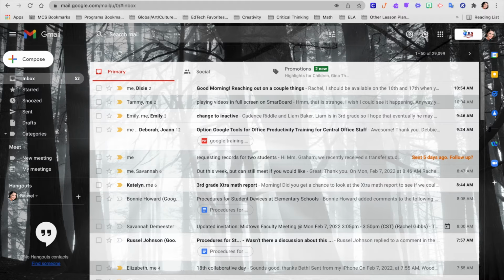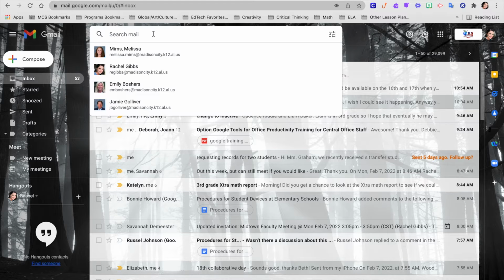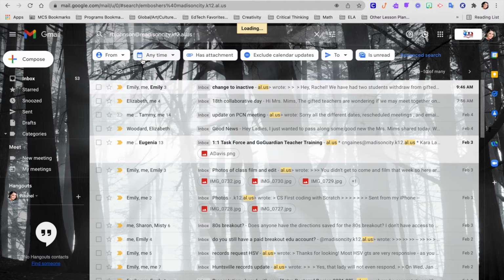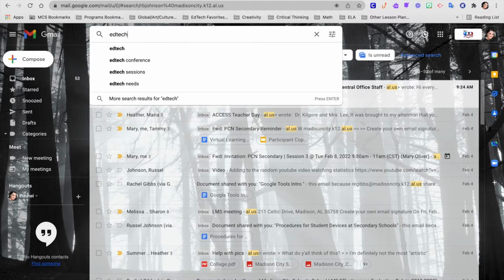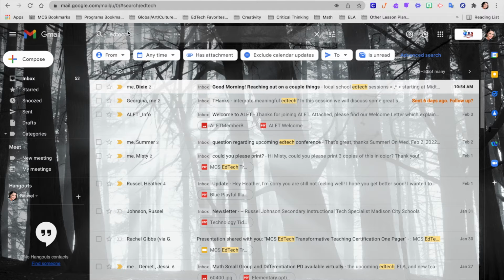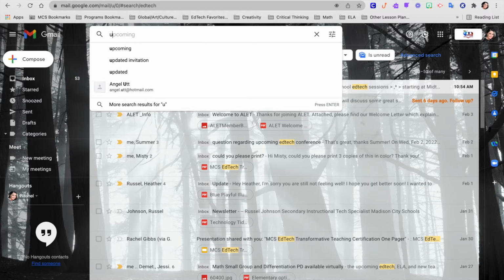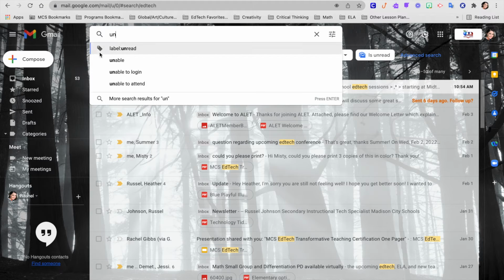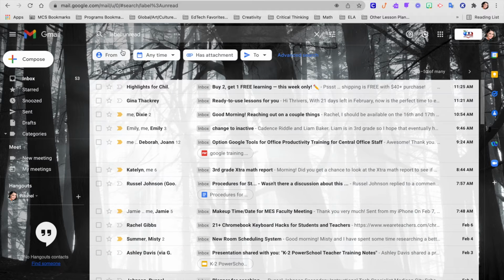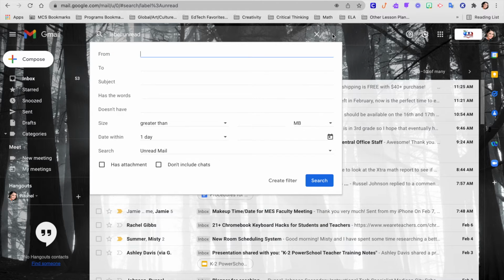One nice thing to know when you are in your inbox, similarly to in your Google Drive, you can search in order to find a particular conversation. So you can search by a particular user. You can search a subject. Another really helpful one to me is to search by the label unread. That will shoot all of my unread emails to the top. Or if you want to be able to search by multiple features at once, you can use that search feature similar to Google Drive to choose which elements you would like to search by.